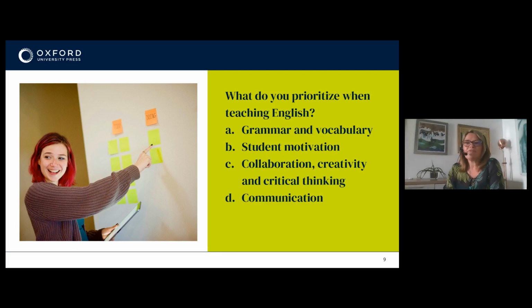Before I go on any further, I'd like to hear a bit more from you. So what do you prioritize when you're teaching English? Is it grammar and vocabulary, student motivation, collaboration, creativity, critical thinking, communication? Is it something else? Write your answer in the chat. Let's hear from you.